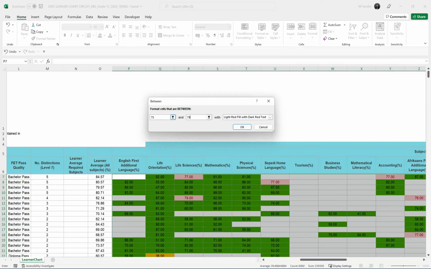So we want to select between 75 and 79. There are no decimals, so there's no need to say 79.9. Simply 79 will suffice. So already you can see what Excel is doing. That life sciences cell has been highlighted with red text and a light red background. And we can see more pop up for each of the learners. And we can see that they all represent values between 75 and 80%.